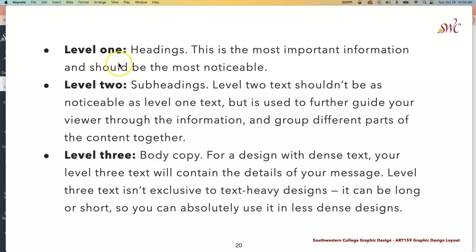So we're looking at these 3 levels here. Again, the first one being your headings. This is going to be the most important information and should be the most noticeable within your layout. This is why we're using actual text for your headings. You can pull from the website or the actual product information that you have, or you can make that up if needed. The second level is going to be your subheadings.